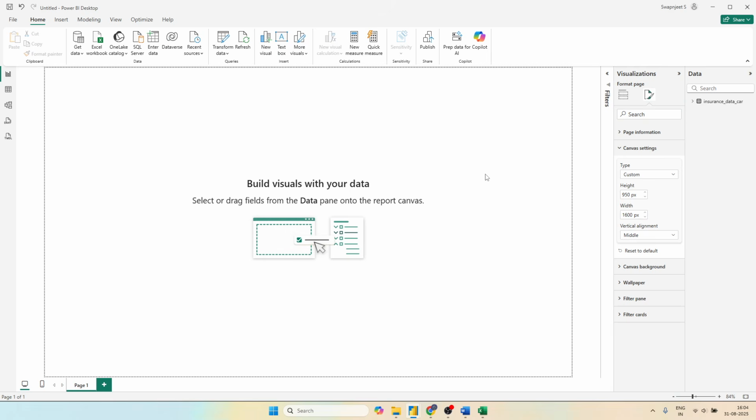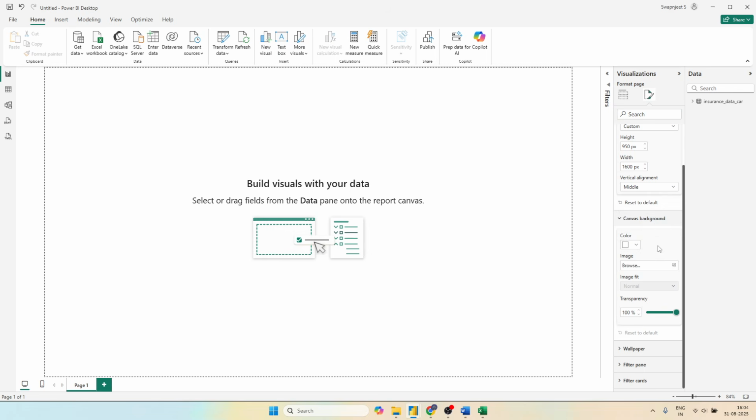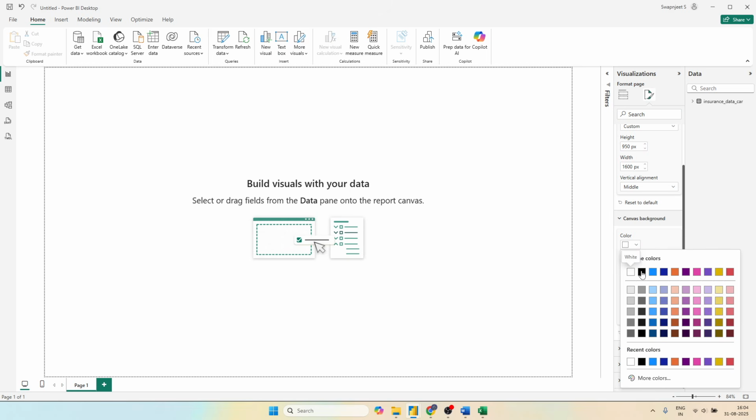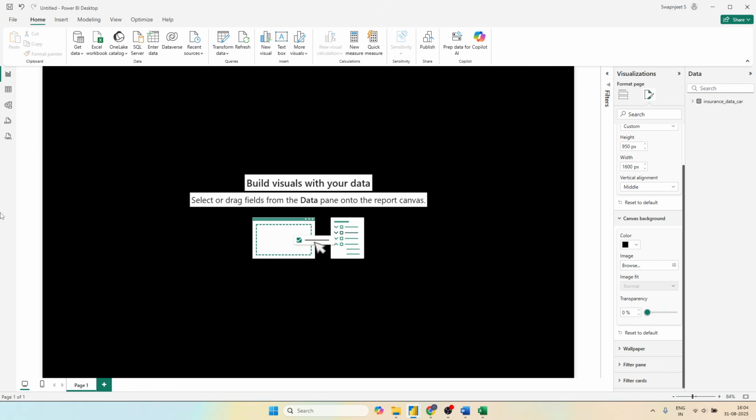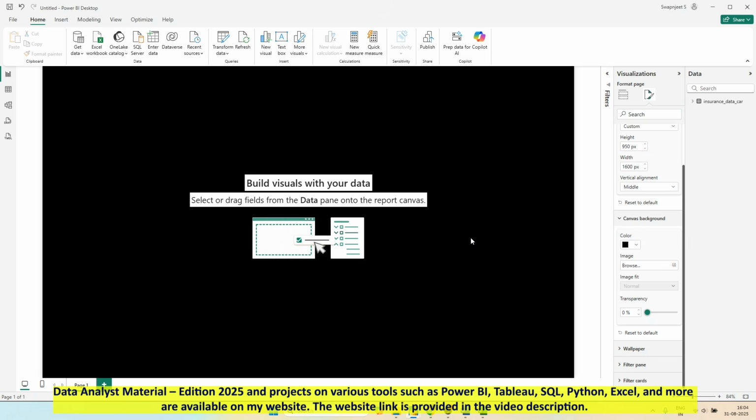Now we will set our background, right? You can see there is a canvas background option. I will choose a black background, but although I have chosen the color, it is not reflected here because the transparency of this page is 100%. It is 100% transparent, so we'll make it 0%. As soon as you do, you can see a black page in front of us, right?